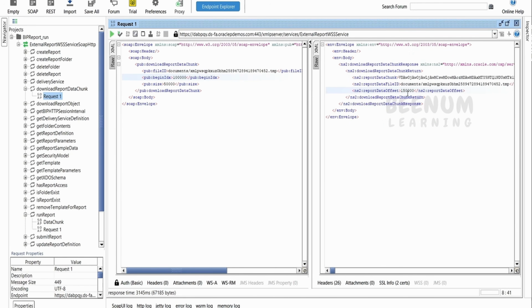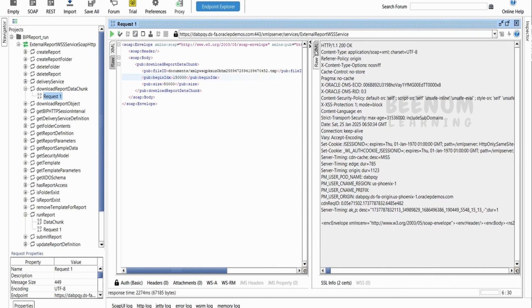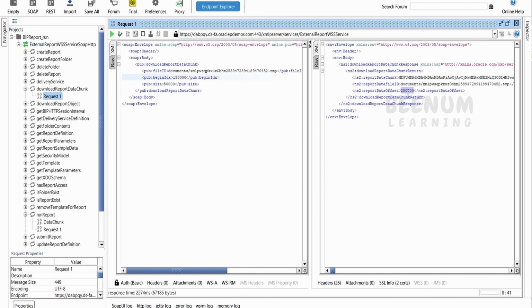And we have got the response. Next, we are getting the offset value as 1,50,000. I will provide it over here. It will fetch next 1,50,000 KB of data. So next offset it has told like it is 2 lakhs. I will provide it over here and click on run.